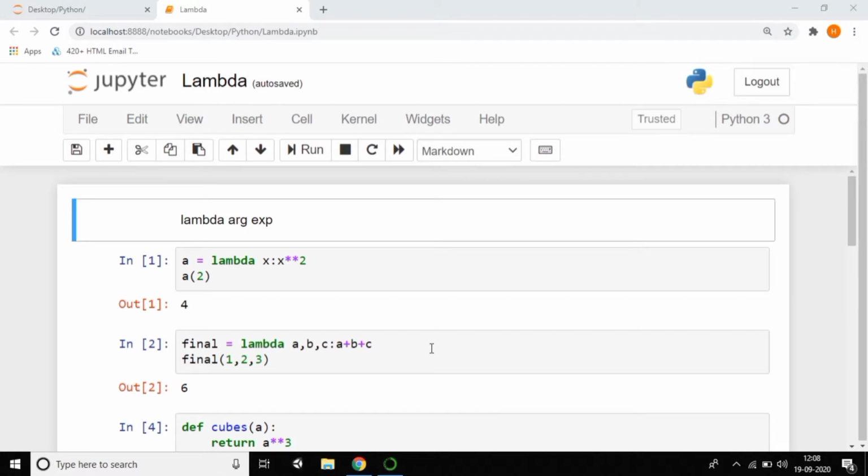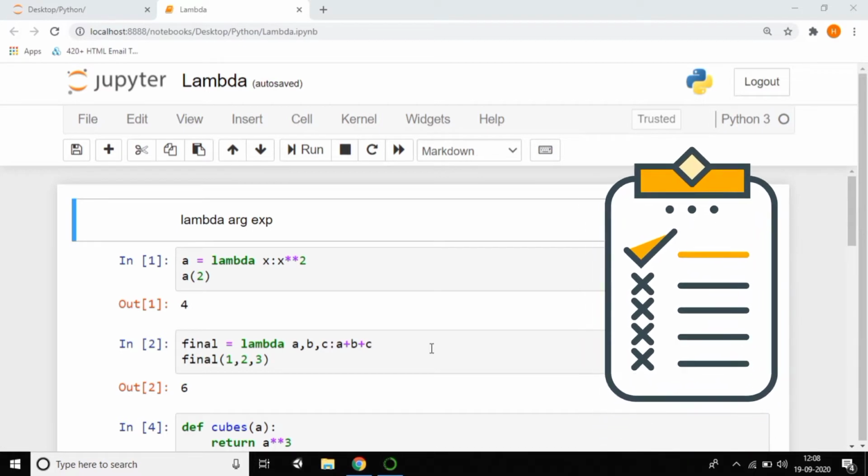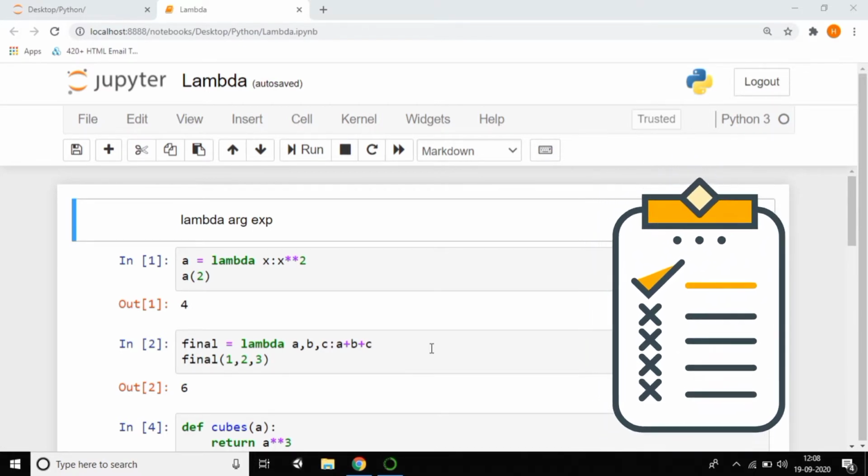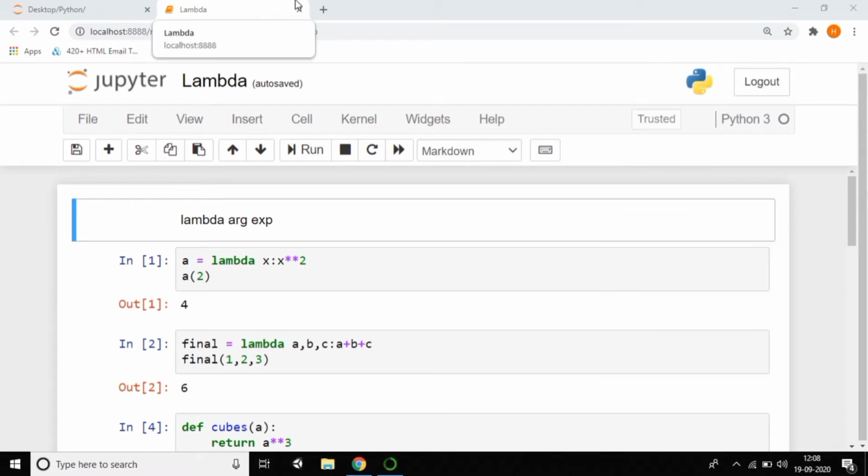In the previous tutorial we saw about lambda. I think it was a very clear explanation about lambda, and I also gave some tasks. I hope everyone has done the task. Now in this tutorial we are going to discuss file encryption and decryption.